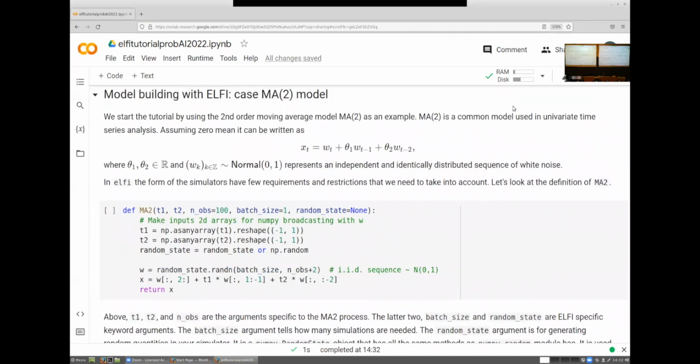Okay, so we start with the model building in ELFI. We start with the moving average of order 2 model. So a very, very simple model. Here we have some restrictions on how we are coding up a simulator in ELFI. So we have basically 2 keywords that you have to take into account. Otherwise, it's a regular Python function that you define, and it returns something. And if it's possible, you may want to use linear algebra and matrix operations so that you can return multiple values at once by taking into account that the t1 and t2 inputs can be vectors. So in principle, these have to be able to be NumPy arrays of any length.